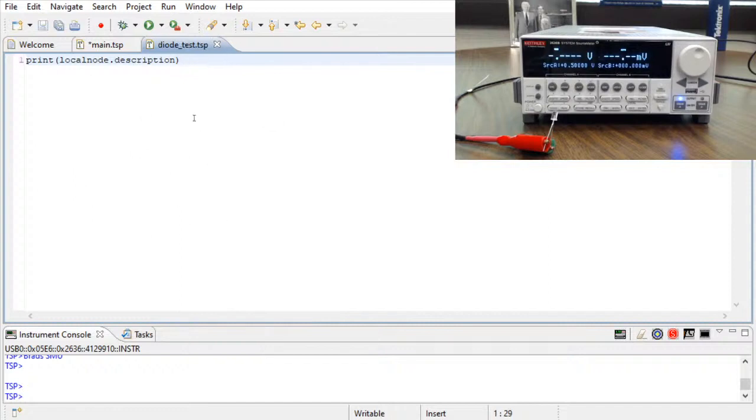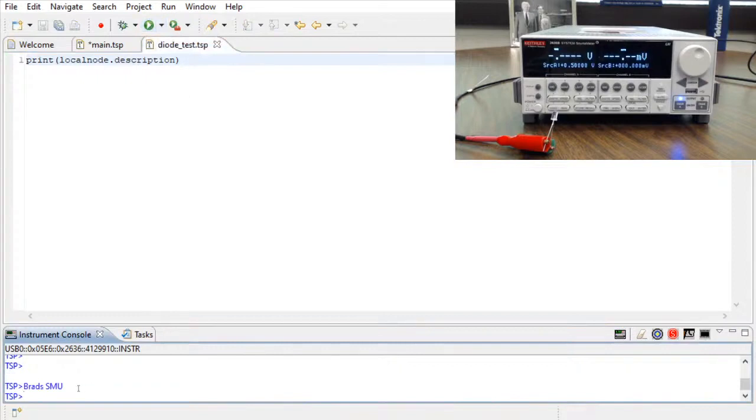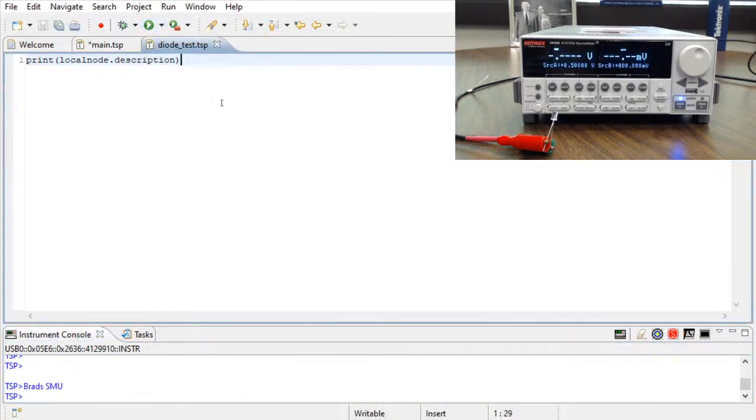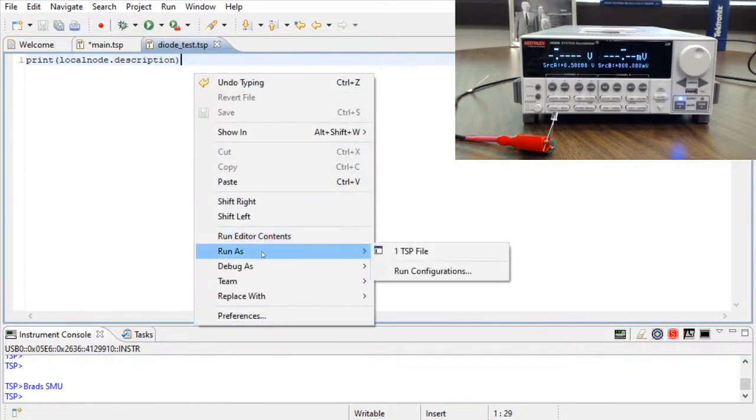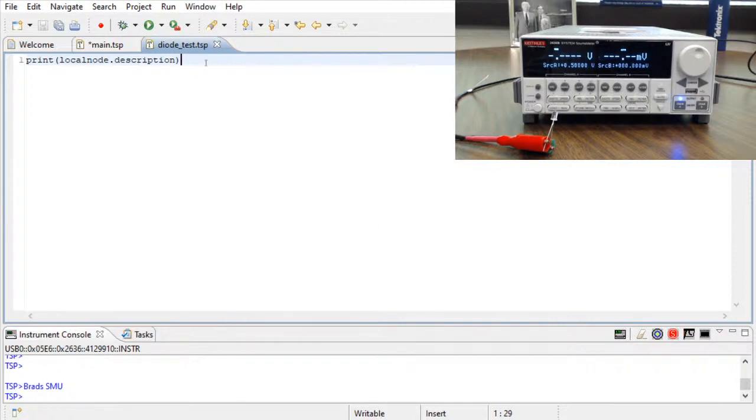So now I'll just click Control S to save this, click the run button now. There we get our code behaves like we thought it would. You can also get to that run button by right-clicking underneath Run Editor Contents. There's this Run As. You can click Run As one TSP file. So that's also a way just to run the last saved version. But keep that in mind, because sometimes you may be tricked if you don't save your files all the time.